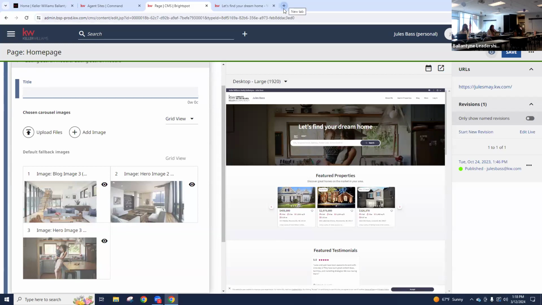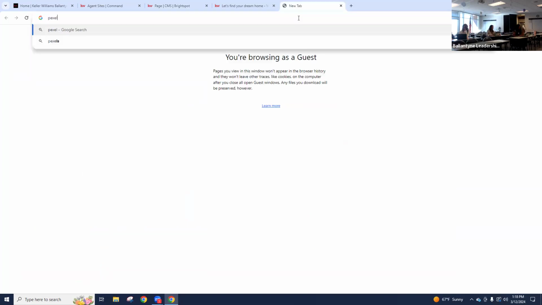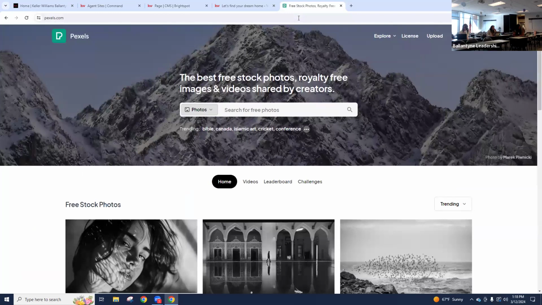So in a new tab, I'm going to click that plus icon to open a new tab. I'm going to search up pexels.com. This is a great site for stock images. So that you don't have to worry about copyright infringements or licensing laws, these are all free to use for your real estate business.